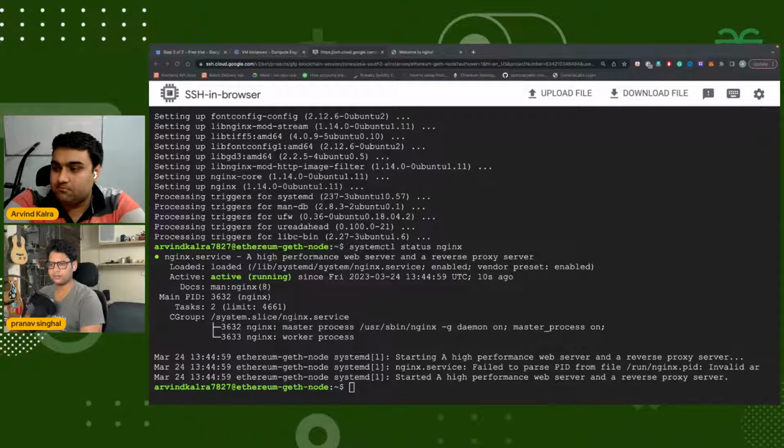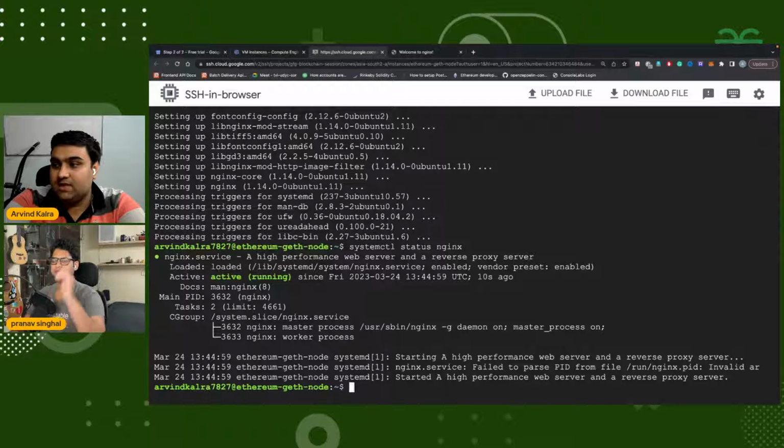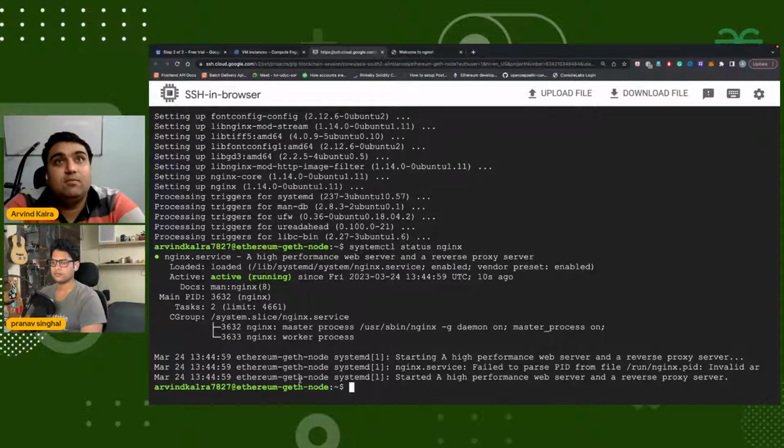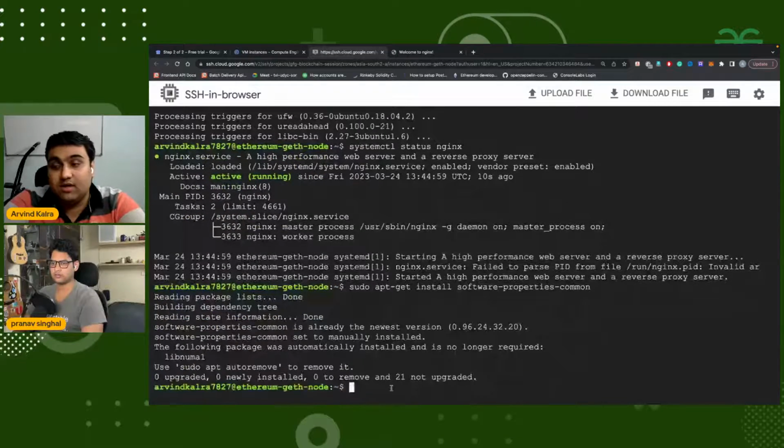Hey, Arvind, you want to talk about what Geth node is while you set it up? Okay, yep. While I'm setting up the Geth node, I'll give you a brief about it. If we understand blockchain, there are multiple nodes run on the blockchain which store all the information, all the transactions that happen on the blockchain. Geth node is one of those nodes. Why is it called Geth? Because it's short for Go Ethereum. It is an implementation of an Ethereum node written in the Go language.